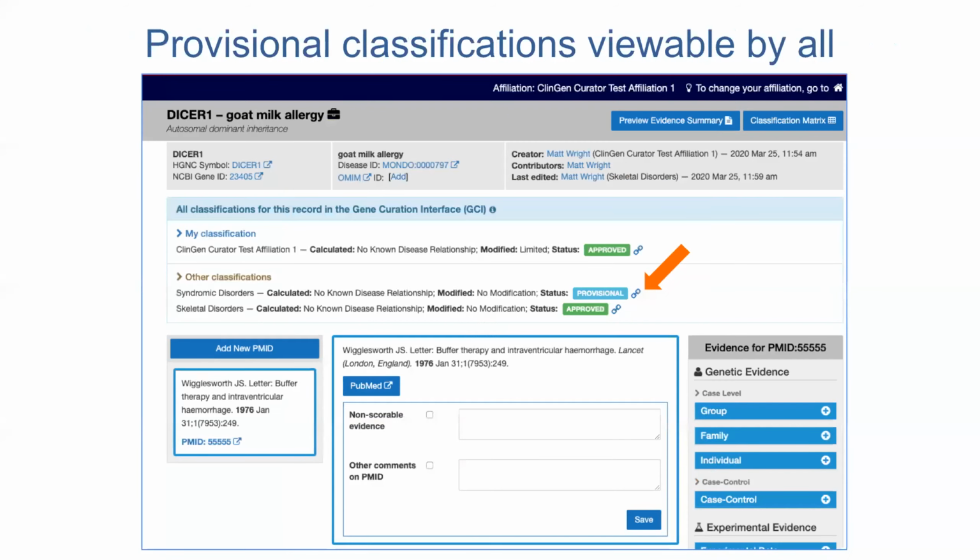The next new feature is all about improving accessibility of records within the GCI. When you're on the landing page of a gene disease record, there's this helpful table at the top that shows you all the classifications for the record in the GCI. This chain link icon that you see next to the approved and provisional statuses will link you directly to the evidence.